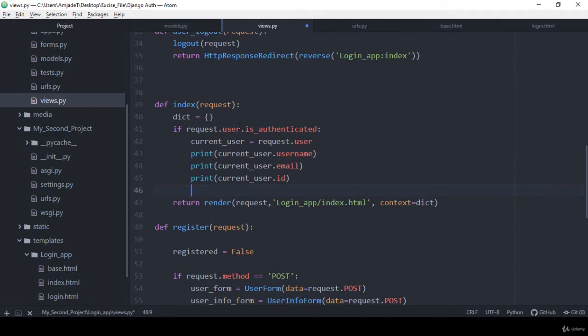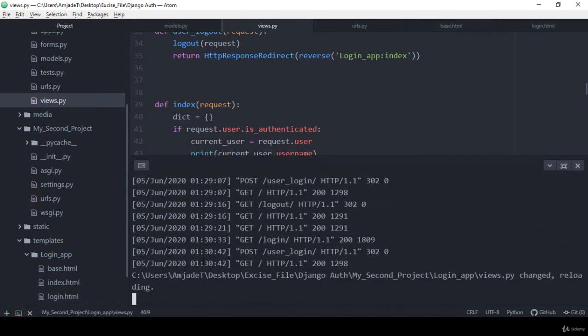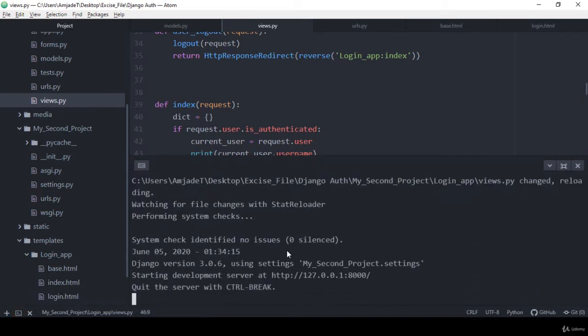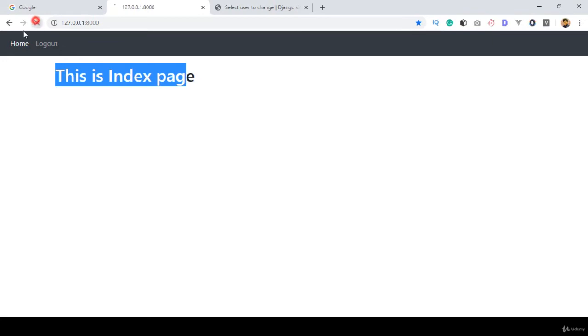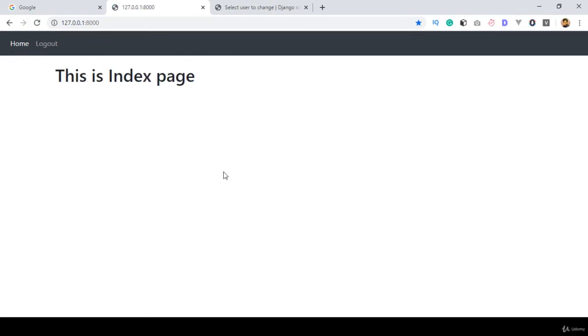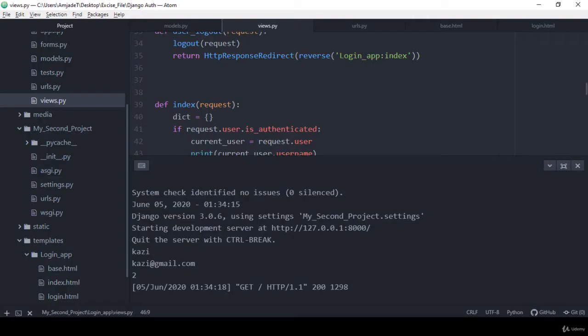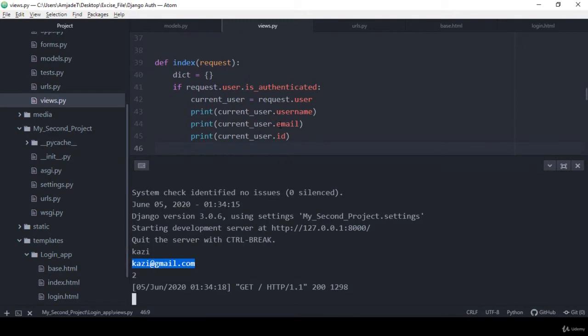Okay, so now I want to check it. If you now click save all, the things will be displayed here. Okay, everything is now running well. Now I just refresh this page. So now we should be getting all this user data. Right now I am already logged in. So now if you open it, you can see it's perfectly displayed as Kazi, and it perfectly prints kazi@gmail.com. So here I defined username, email, and the ID, and this Kazi ID is actually 2.